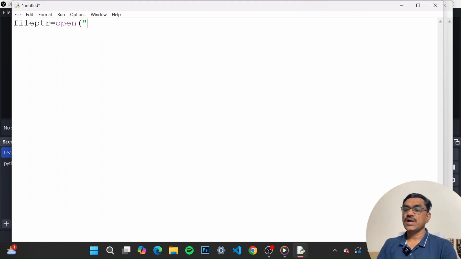The name of the new file is myfile.txt. Just I'm mentioning the text file. The name of the file is myfile.txt, comma. For what purpose I'm going to open the file? Write mode. I want to write the contents into the file myfile.txt, where it is pointed by the file pointer fileptr. How it is opened? By using open function.